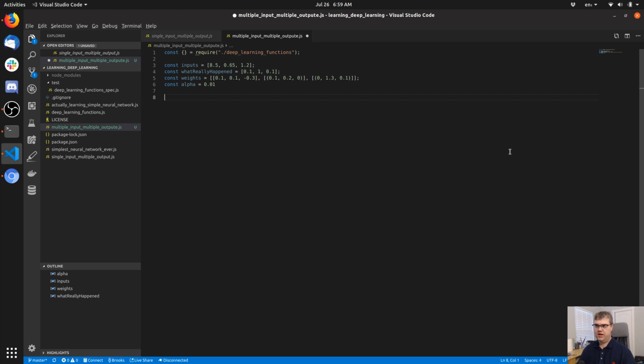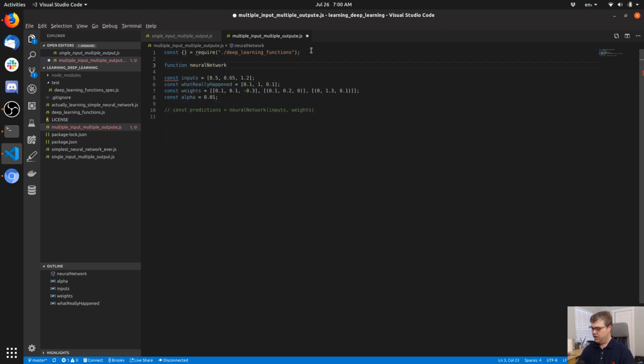So we would have const my neural. I need to first create the neural network. Actually, my predictions equals neural network. I'm going to pass it my inputs and my weights. And that's kind of it for that. Now, this won't work yet because I don't have this function. So let's create it. Neural network, we're going to take in our inputs and we're going to take in our weights.